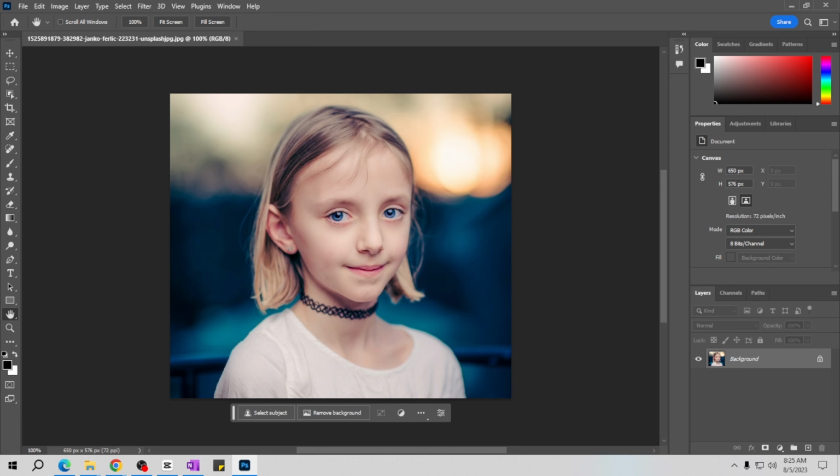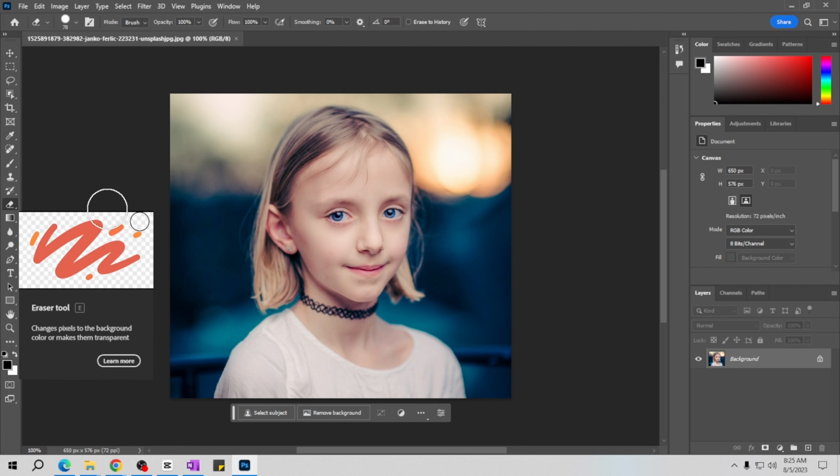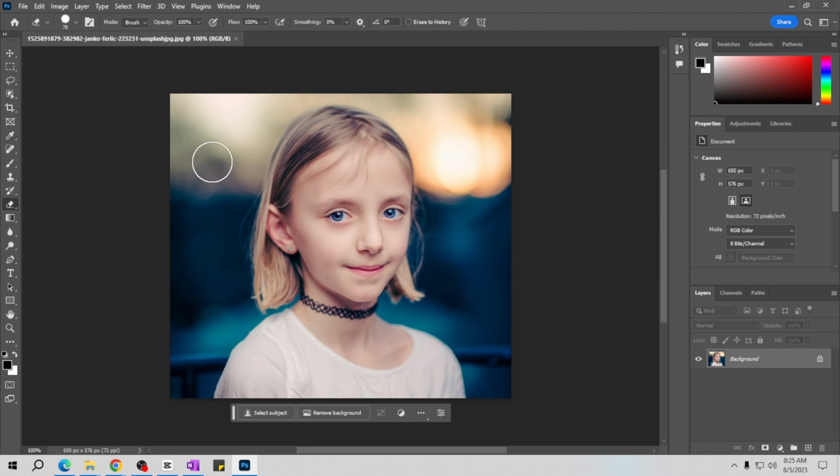Now select the eraser tool from the toolbar on the left side of the screen. You can also press the E key as a shortcut to activate the eraser tool. You can adjust the size and hardness of the eraser brush according to your needs. You can do this by clicking on the brush size drop-down menu at the top of the screen.